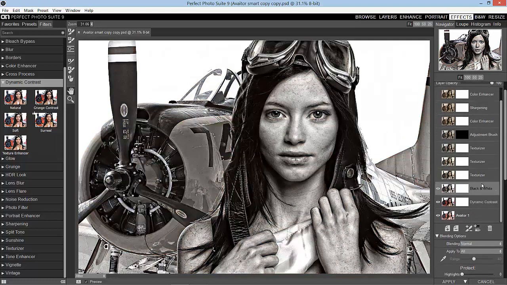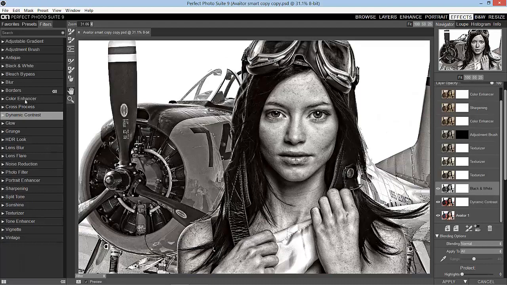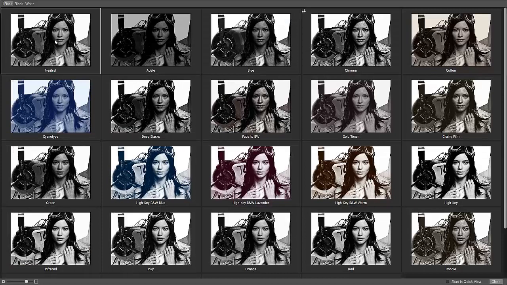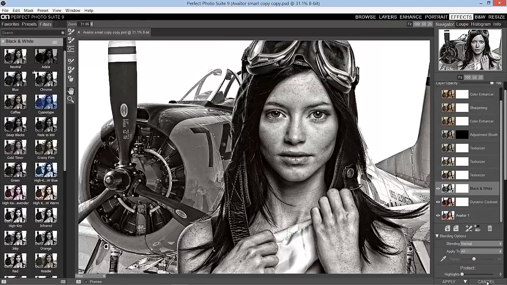The next was black and white. We come over here to our tools palette, we'll select black and white, and for this particular one, I just select neutral. Now, what's really neat is they have a little grid button here that gives all the effects in one simple glance. So you can just look through and decide which one you like. Once you select it, it'll appear over in your layers palette.